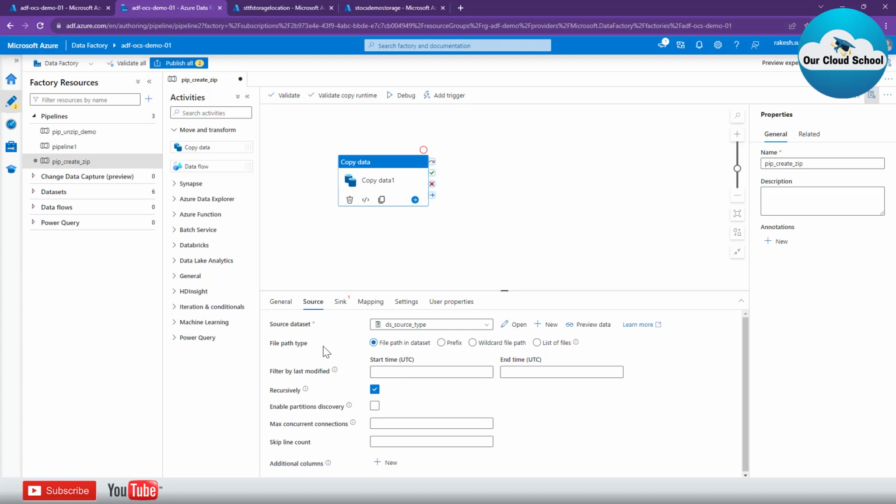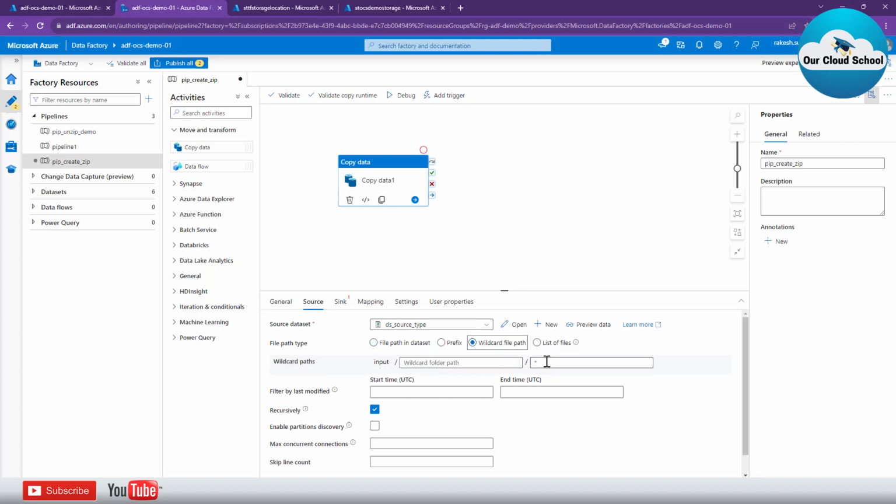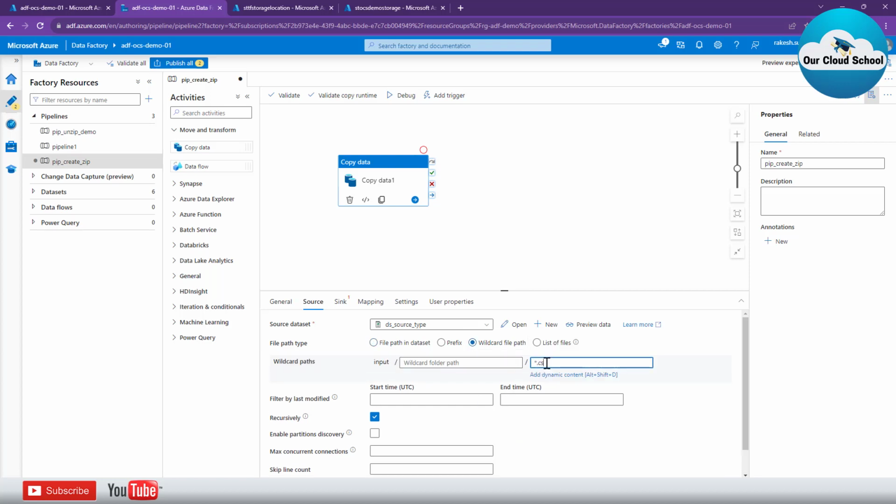Now file path type, by default it is selected as file in the dataset, but as we are talking about multiple files, file in dataset is not going to work. So we have to select this wildcard option and specify the file type or search criteria we are supposed to use to match or search a file from the source location. So I'm going to say select all the CSV files which are available at the input container.